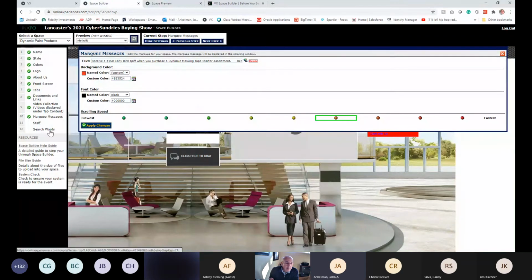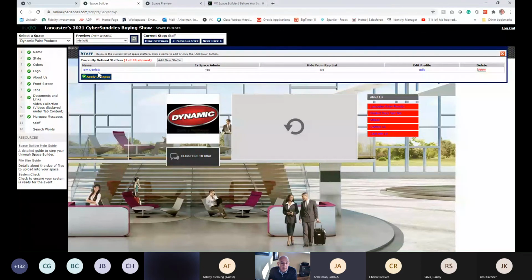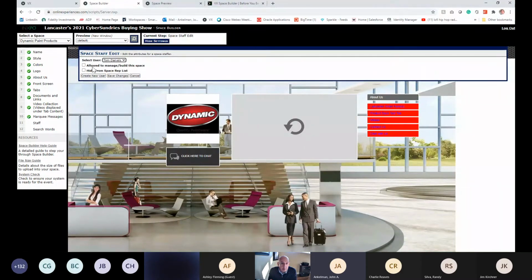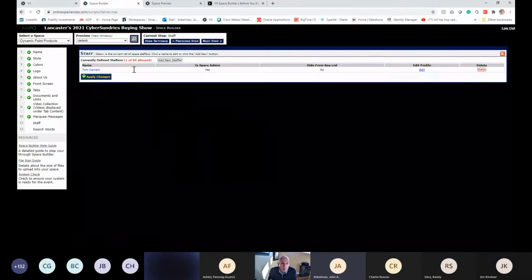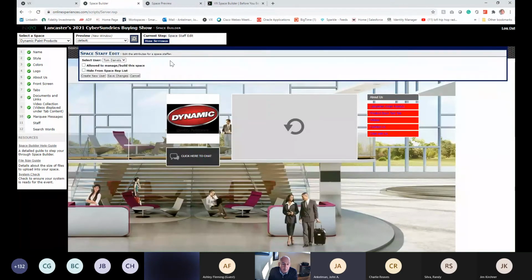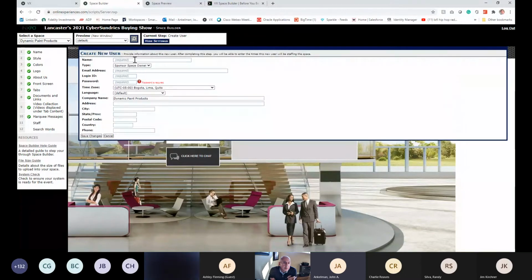The next thing is going to be the staff. So right now this booth has one staffer in it. You will have the ability to add staff to your booth as you see fit. So you would go into the staff tab, add a new staffer. You would either select a user that is already assigned to this booth, but most of the time you're going to create a new user and fill out their information the way you would really register for the event, so that person would have access to staff your booth on the live day.